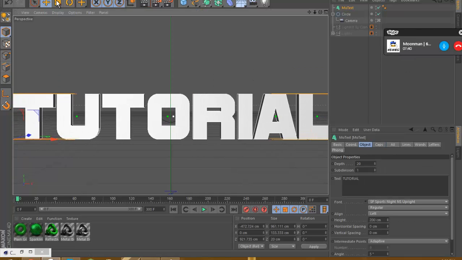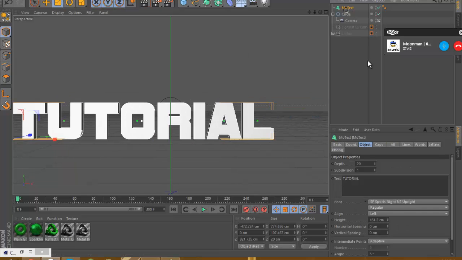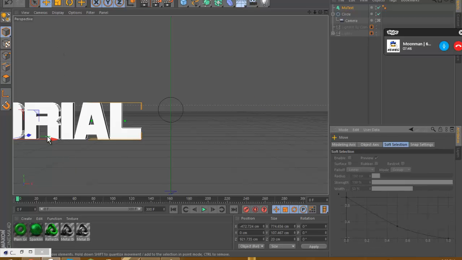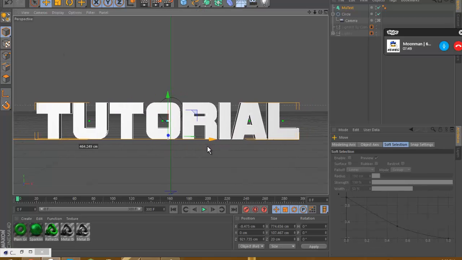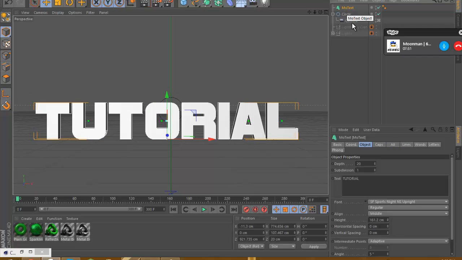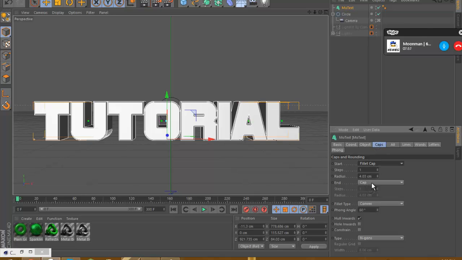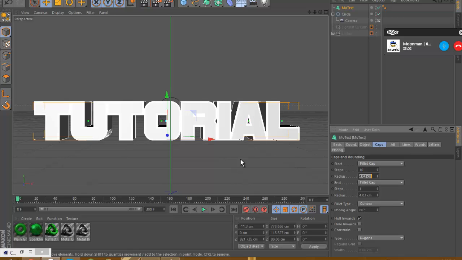It's kind of an overused font. Well, it's getting overused. It's in the middle of that. Set the alignment to middle, and then drag it back onto your screen. We're going to duplicate, no, we're not going to duplicate yet. We're going to change the depth to 80, and then we're going to go into our caps and get fillet caps for both of them. Change this one to 10, and 10 steps and radius 3 for both of them.